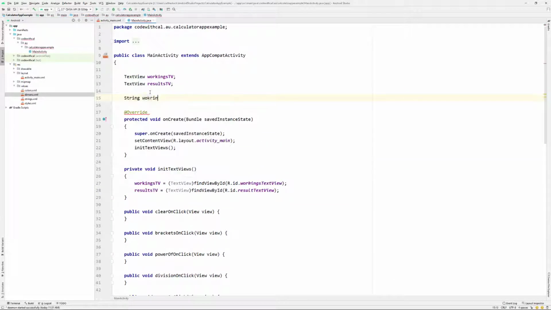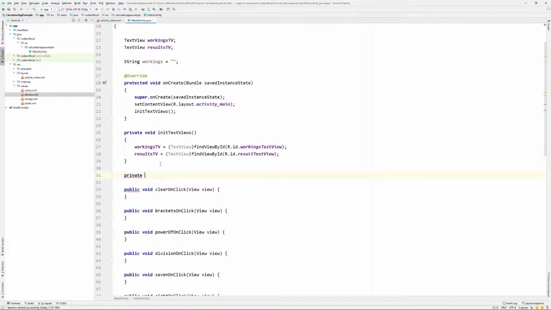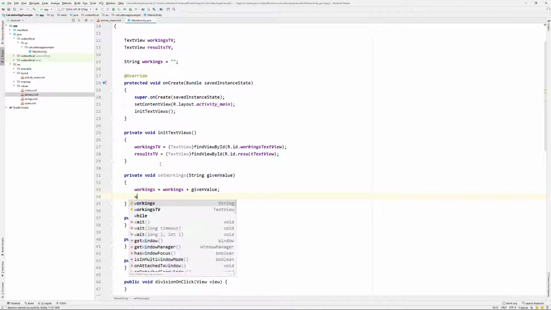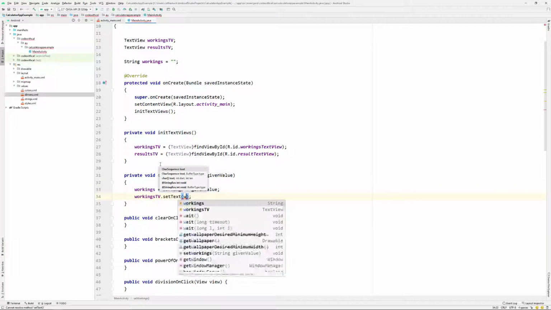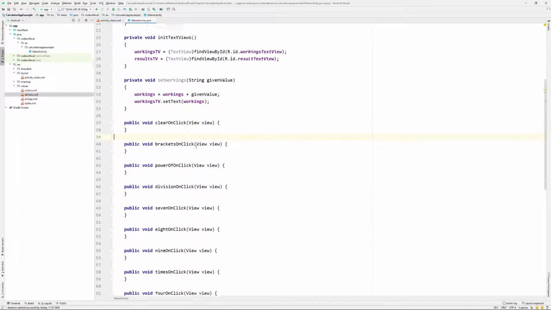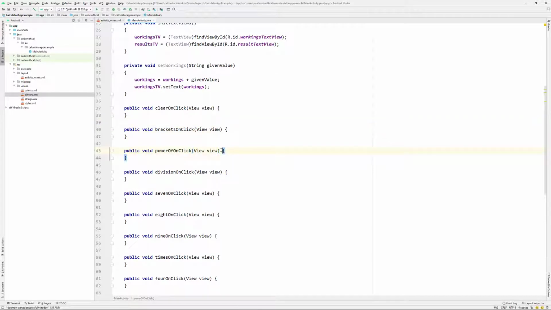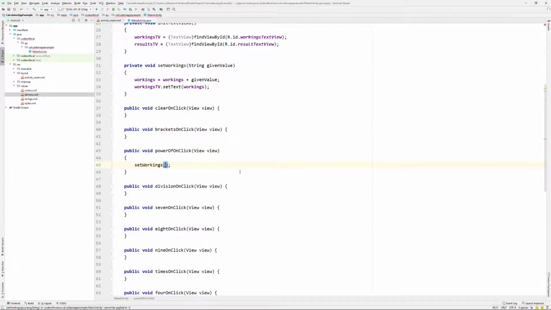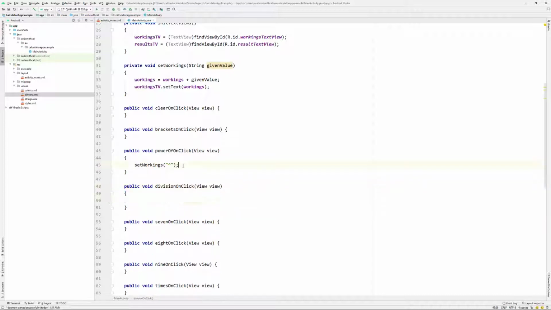Next, I'm going to just declare a string, call it workings, and then I'm going to create a new method called setWorkings, and basically this is going to get called from each one of our buttons, and all it does is whichever button you click on, add that to our workings. So if you click on 9, put 9 up there. If you click on 6, put 6 up there. So I'm just going to call this method from each one of our onClick methods, and give it the appropriate value.